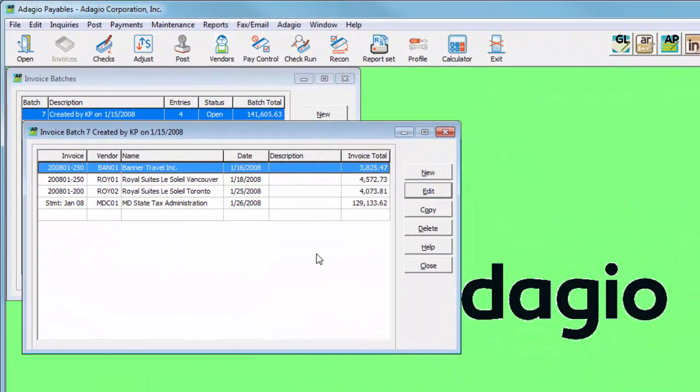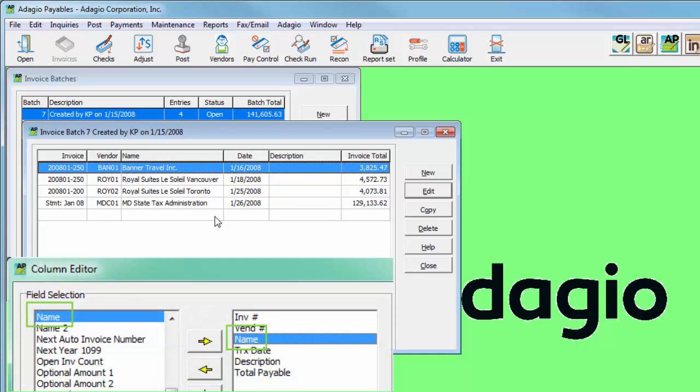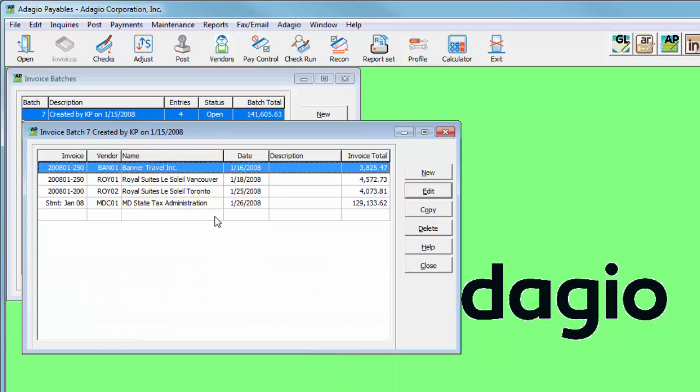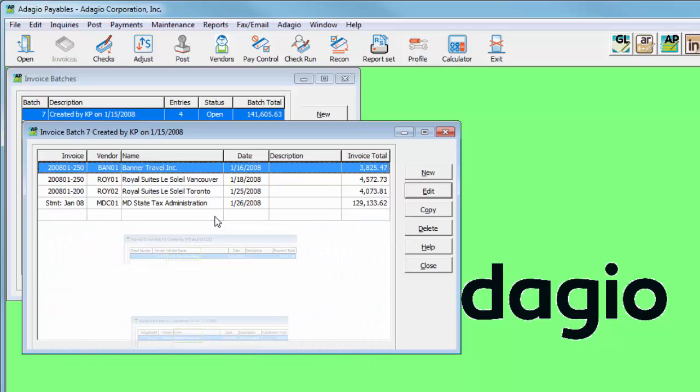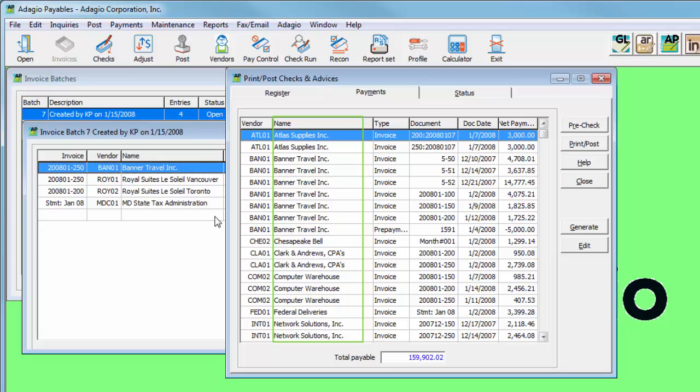The underlying batch structure has not yet had the major changes as for ledger or receivables, but there are some new features available. When editing a batch, you can now use the column editor to include the vendor name on the grid to more easily identify transactions within a batch. This is available for all three batch types: invoices, manual checks, and adjustments, and also the payments tab for generated invoices within a system check run.